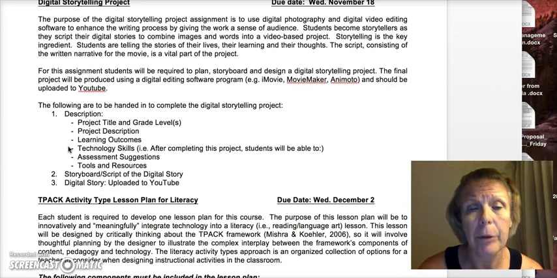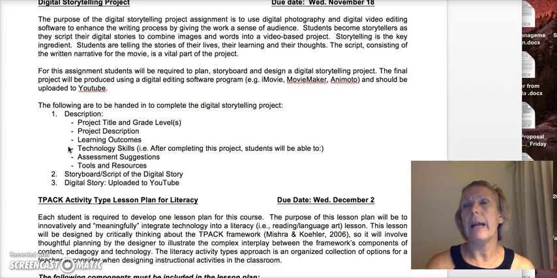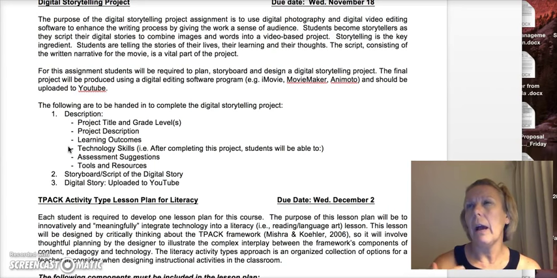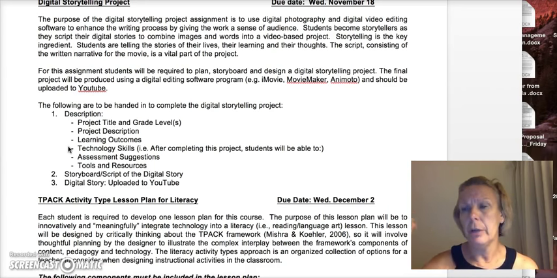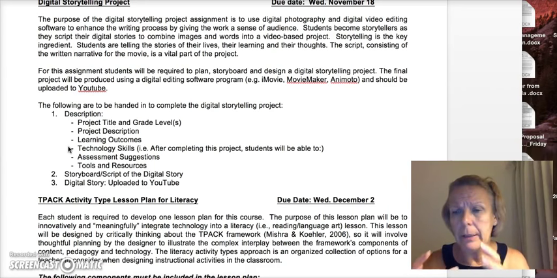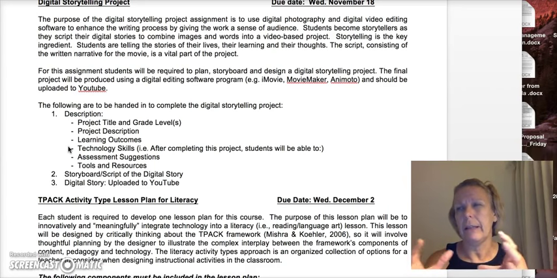And then tools and resources. You guys, I don't want you to leave this blank. Okay, what websites can you find that would be more connected to the topic of your idea rather than your own digital story? This pertains to that. What is this brief lesson idea that I have for the classroom?